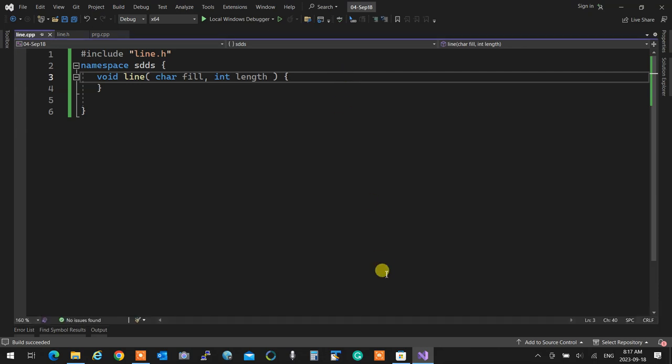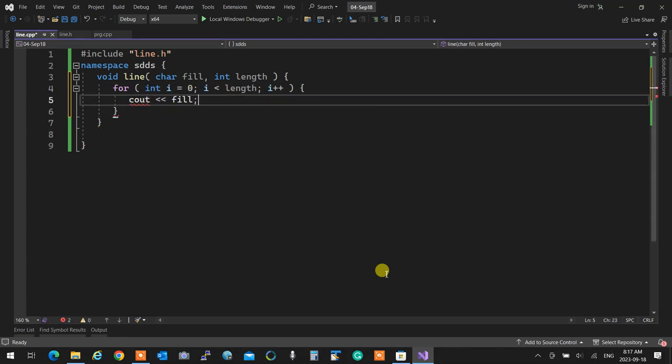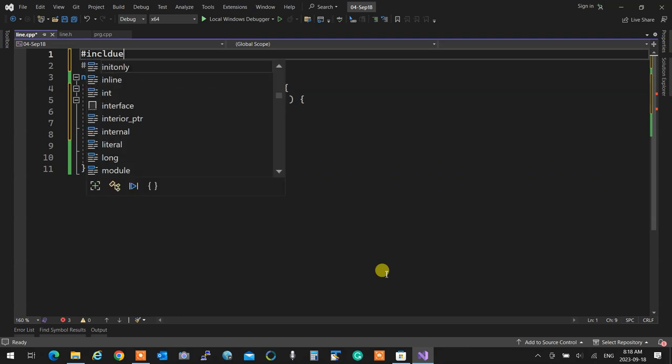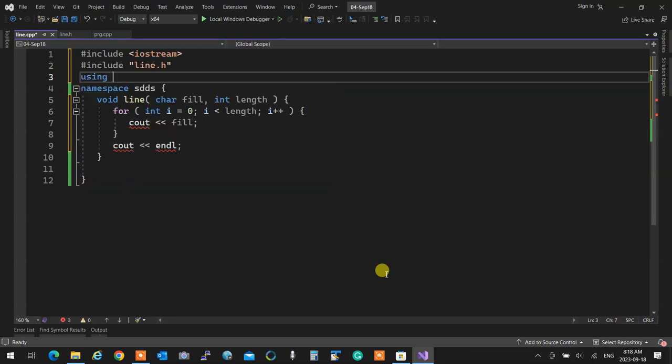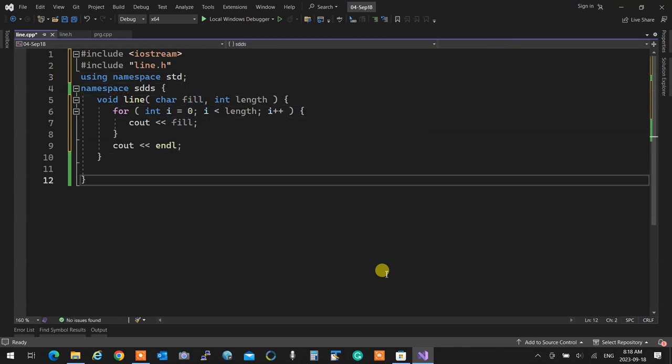Now I'm going to actually write a code over here to do what I wanted to do, which is for int i set to 0, i less than length, and i plus plus. And now in here, I'm going to say cout fill, and I'm going to cout L. And I'll make sure that I include iostream always. Today I have something wrong with me. And using namespace std. Okay. So now my line is actually doing something for me. And because I use cout here, that's where I include iostream, not in line. Line doesn't need it.